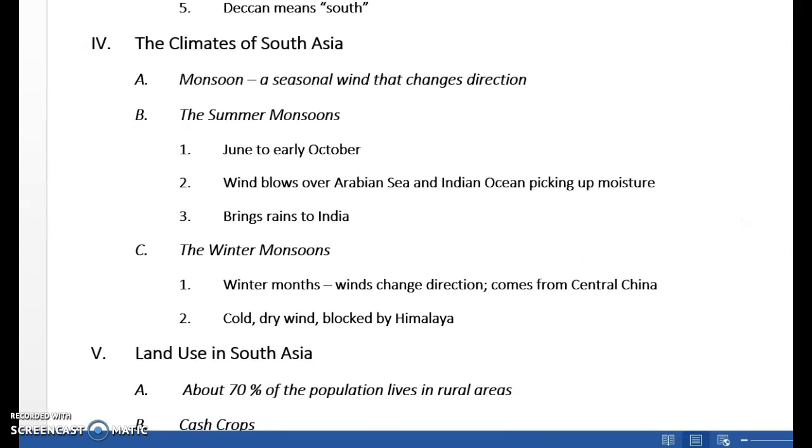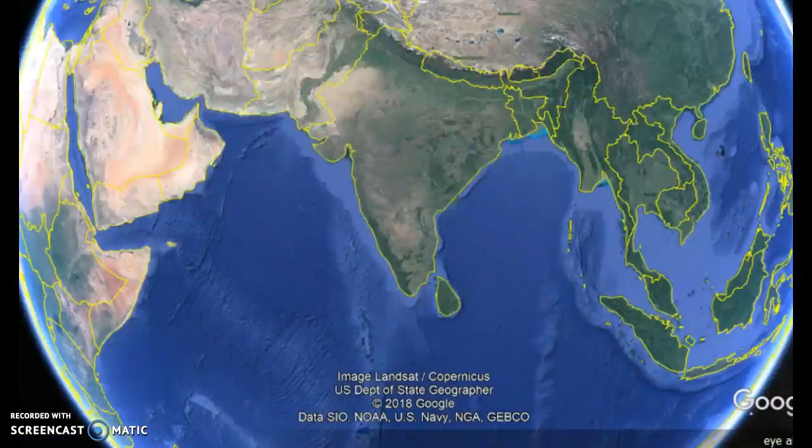For climates of South Asia, it's very important that you understand the term monsoon. Monsoon is nothing more than a seasonal wind that changes direction. So what that means is when you hear about a monsoon rain, a heavy rain is not a monsoon. The monsoon in the summer months comes June to early October, and the wind blows across the Arabian Sea and the Indian Ocean and picks up moisture, and it brings a great deal of rain to India.